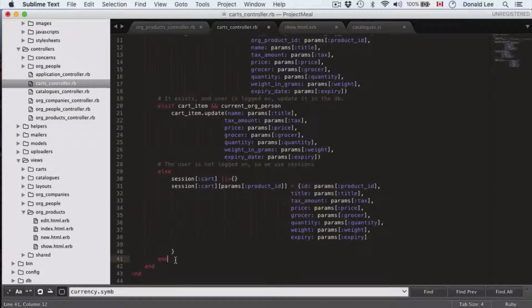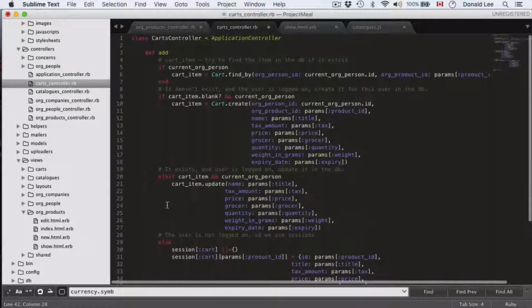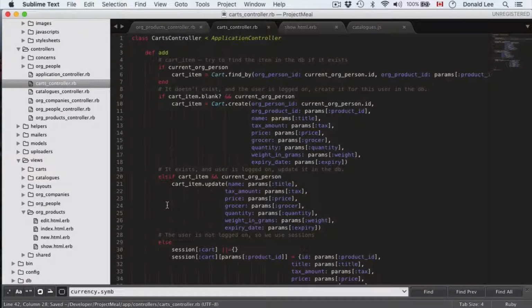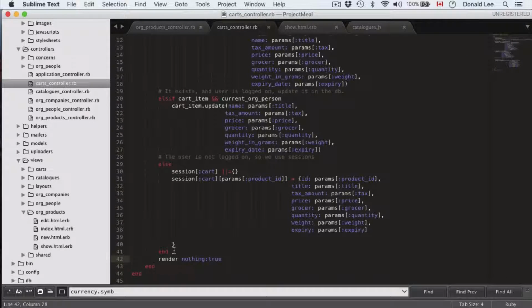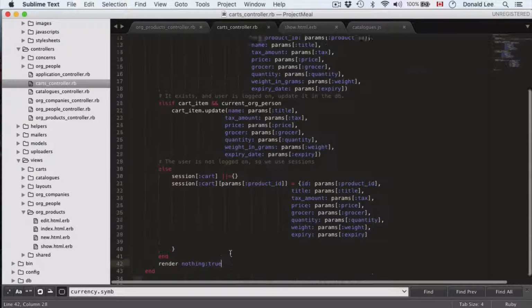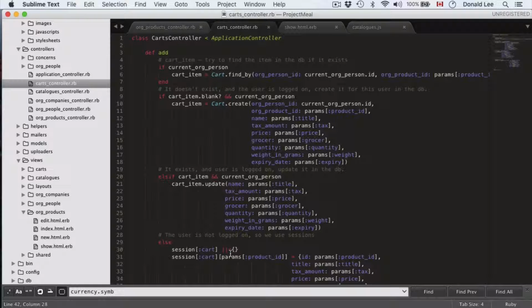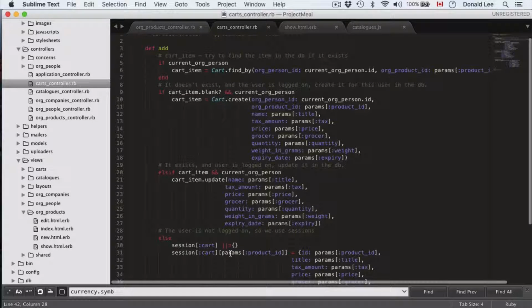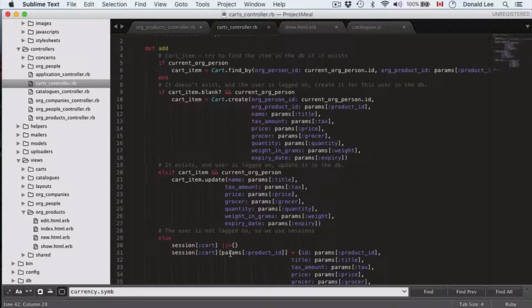And after the end, between these two ends actually, we are going to put a render nothing true, because this function is only called through Ajax, so the page never refreshes. So we don't want to render any kind of view when this function finishes. That's why we use render nothing true. So that's our add function, and it's what we need to actually add items to our database.